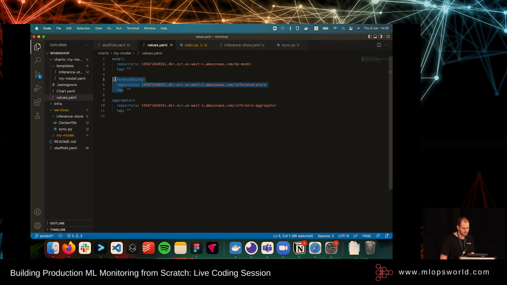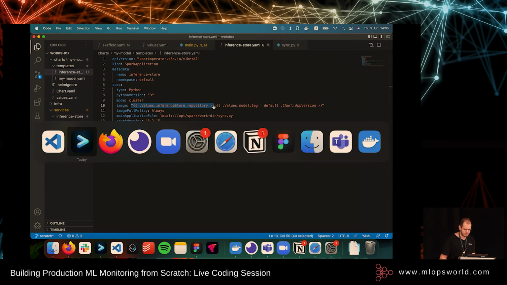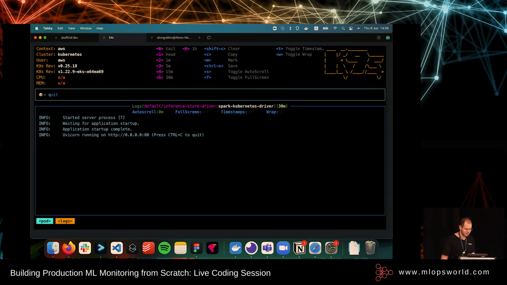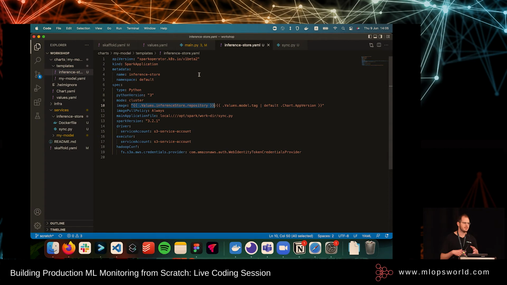Values. That's super strange. Inference store. Yeah, it actually should work. OK, so for some reason, it just creates the wrong image. OK, so let's just continue, and maybe it will solve itself somehow. Probably not, but maybe we'll have an idea after that.